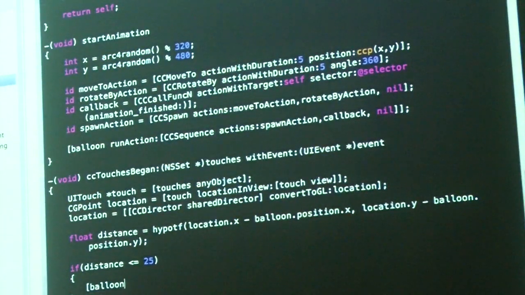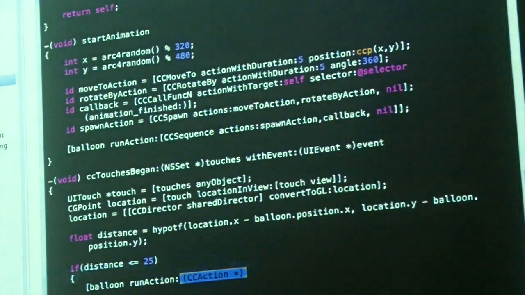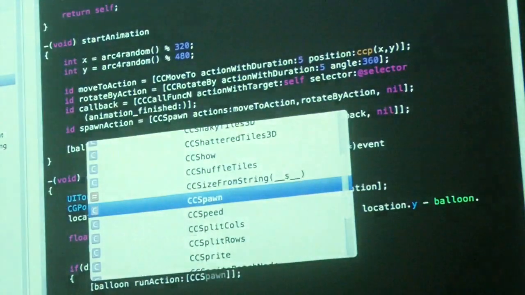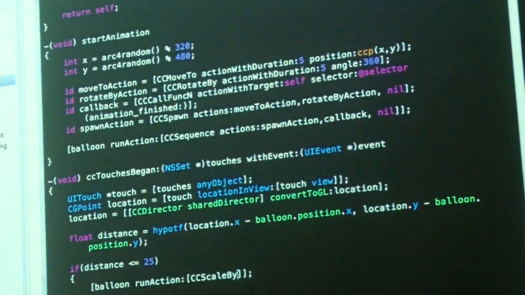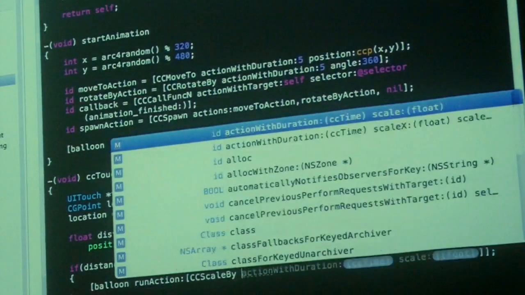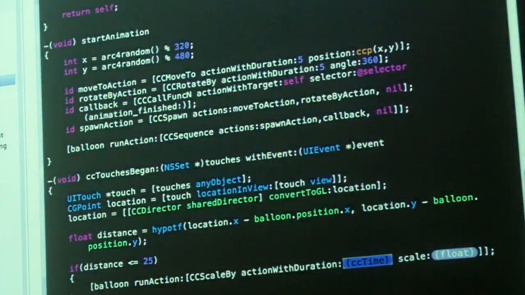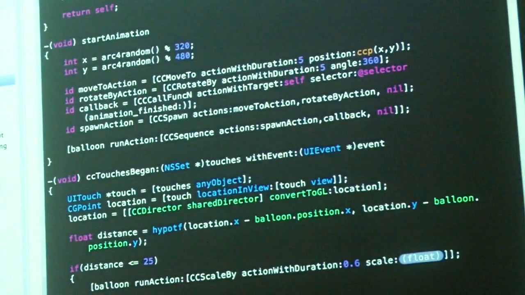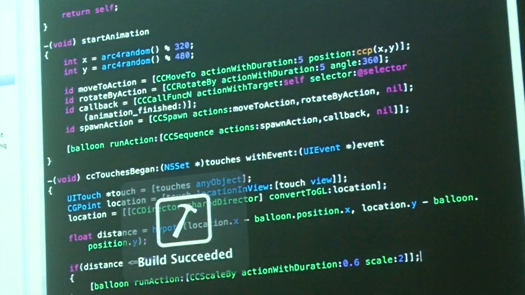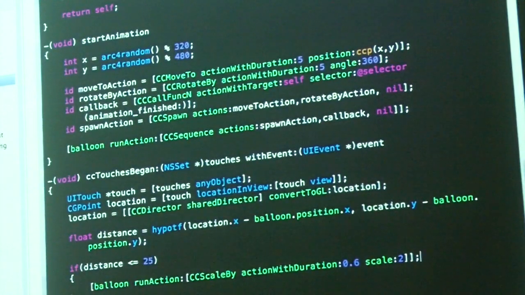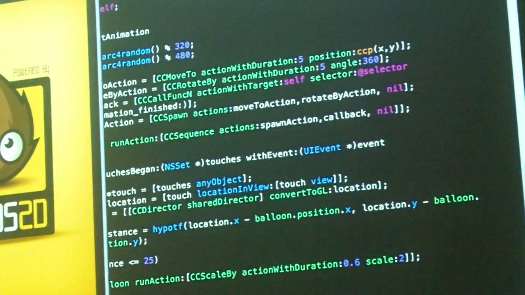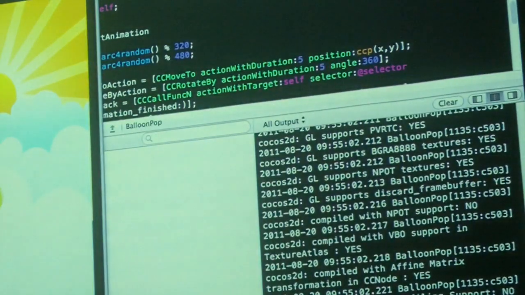We're just going to scale up the balloon, run action, and as you can see there are different actions, CCScale, there we go, scale by. And we are just going to make the balloon bigger when the balloon is touched. Scale really fast, like 2 times. Sometimes you just have to click on the simulator to run it. Okay, so here we go.